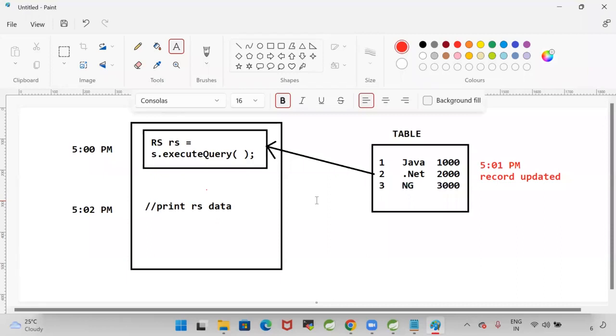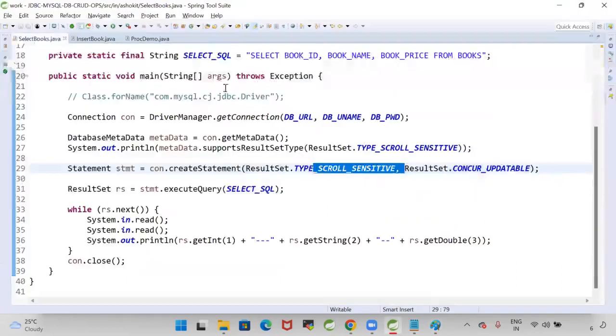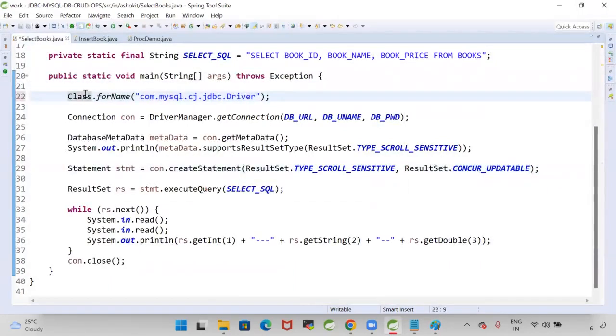Sir, currently we are registering one driver. Which type of driver is this? The driver we are registering currently is a type 4 driver. When you go for a type 4 driver, every result set that we get by default acts as a sensitive result set.